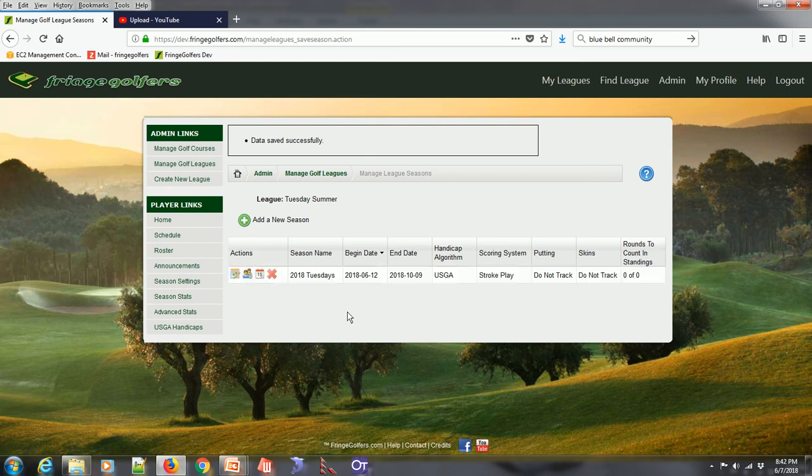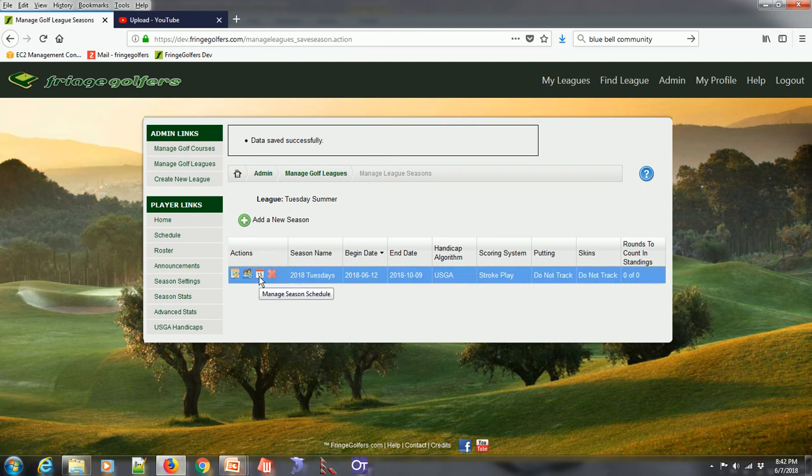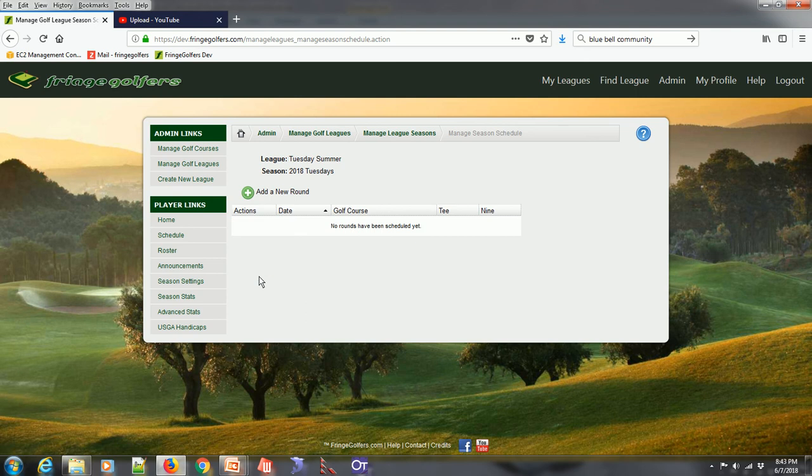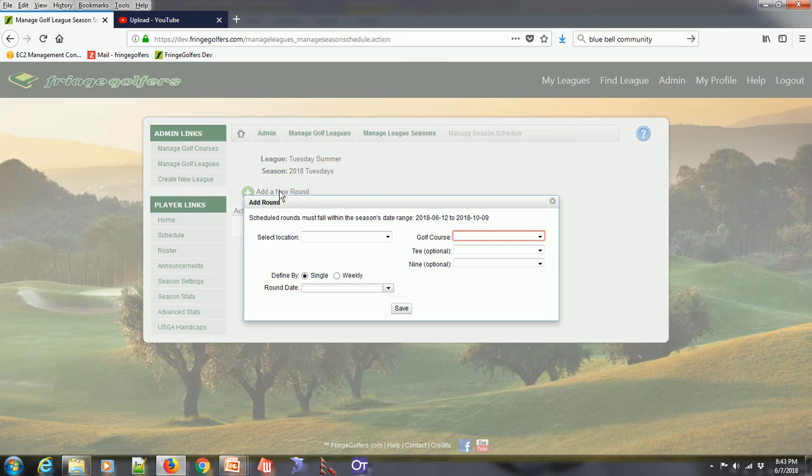And when I go to this next icon here, this calendar, this is where I'm going to actually put the individual rounds in. Go ahead and click on that. I don't have any rounds scheduled yet, so I'm going to go ahead and add new rounds.